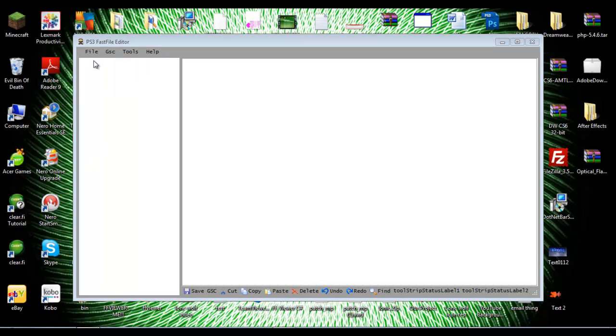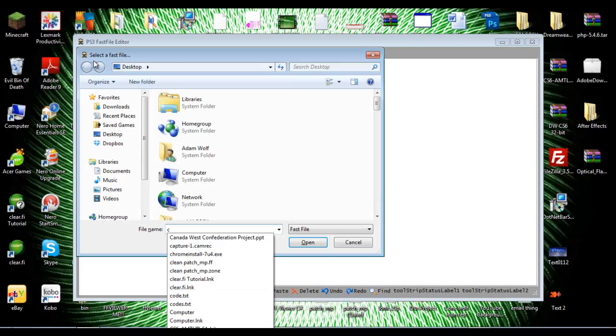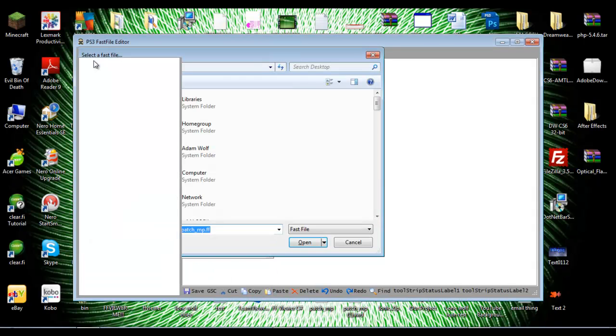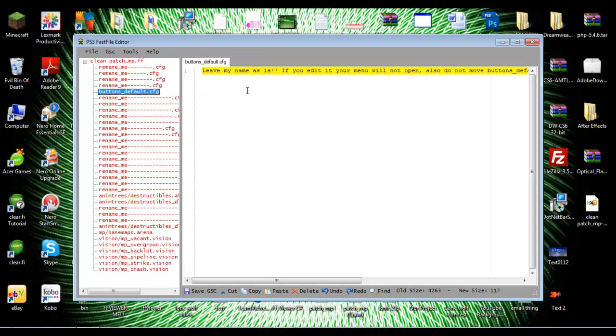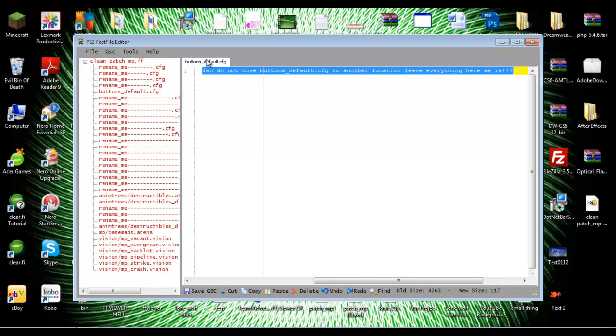Make sure whatever you do, never ever ever change this. Never change buttons underscore default.cfg. Don't move it. So if I wanted to move it down to this spot, do not do that. Do not change the capitals. Leave everything the way it is in this one. As you see in the text, it says that, because that will screw up your menu. It will not open if you do not have that set up properly.